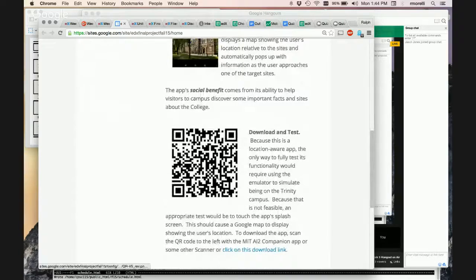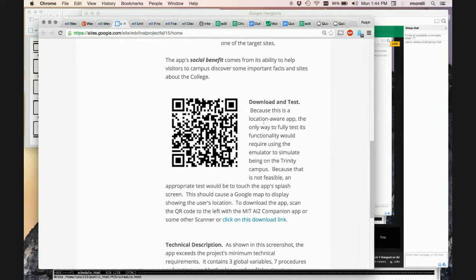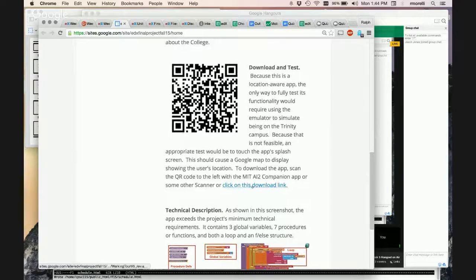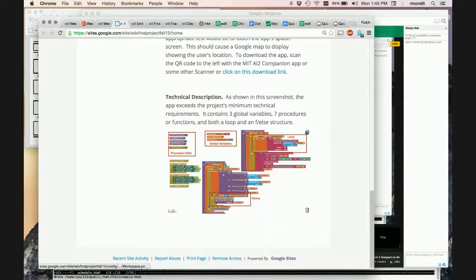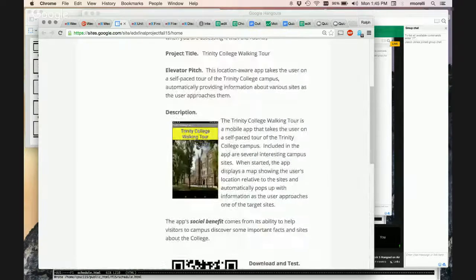Here is the QR code that you would need to download the app if you're going to run it on your mobile device. And here's a download link, which points to the same APK file as the QR code, which you would use if you were going to run it on your emulator. And then here are the blocks, and you can see I've identified by some annotations where these blocks satisfy the minimum requirements. So that's the write-up.